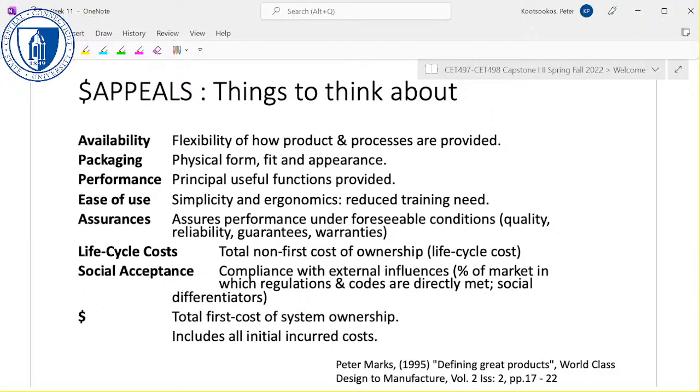So the total non-first cost of ownership. This is once you've got the thing, you've paid for it separately. How much does it cost to run? Do you need power to run it? How much does that cost? Do you need to replace parts? How much does that cost? What are the maintenance costs? And social acceptance.